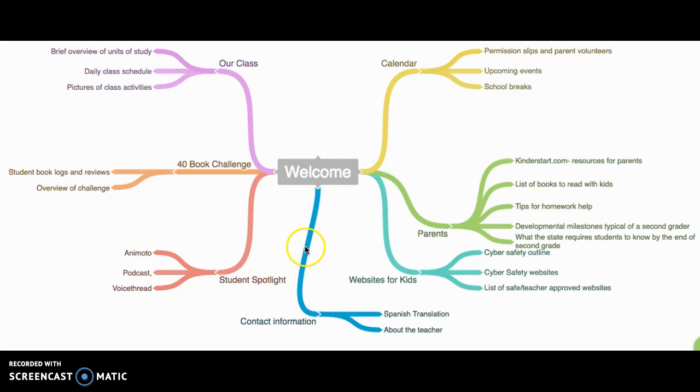The first tab on the website will be labeled Our Class, and it will bring parents to links for the daily class schedule, as well as links to the special schedule. And it's going to help them have a sense of knowing what's going on in their child's day or week. There's also going to be a link to pictures of the class and the activities that we've done, like field trips or experiments and things like that.